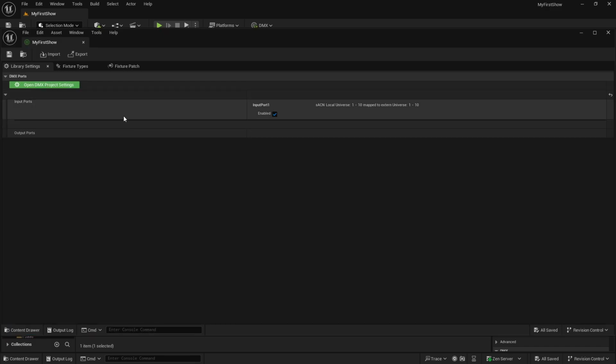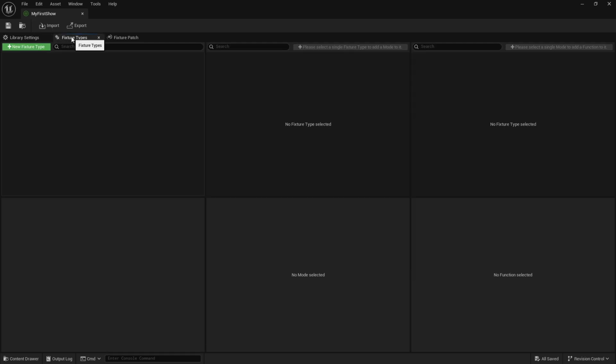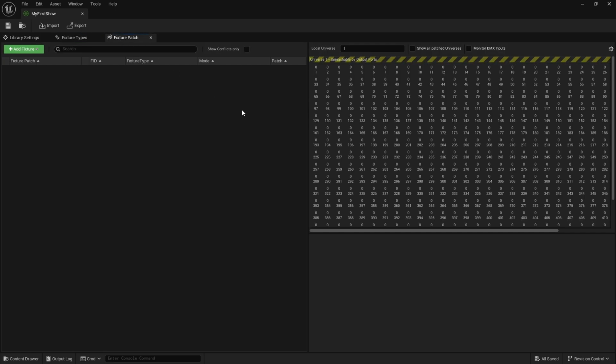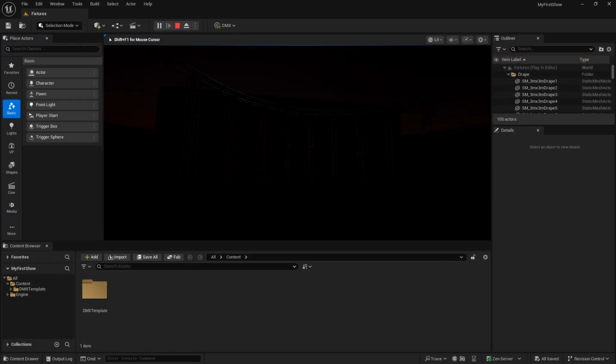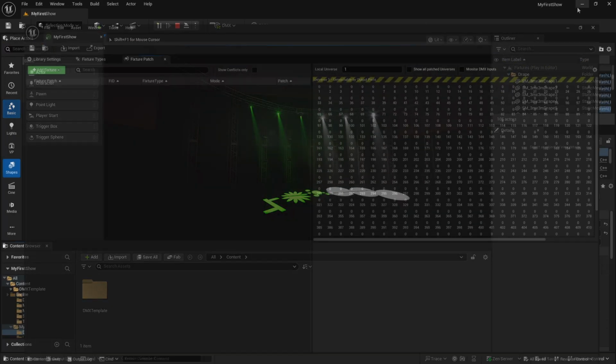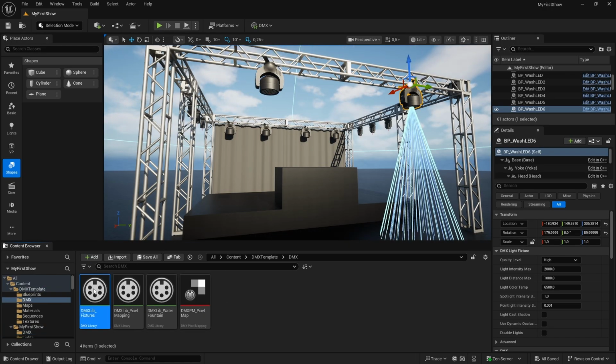On the first page, you'll see it already points to the port we created earlier. Go to Fixture Types, it's blank. Go to Fixture Patch, also blank. We need a reference library so we can understand what this should look like. Let's look at the DMX library used in the demonstration from Lesson 1. Go to the main content directory, DMX template, DMX, DMX library fixtures.